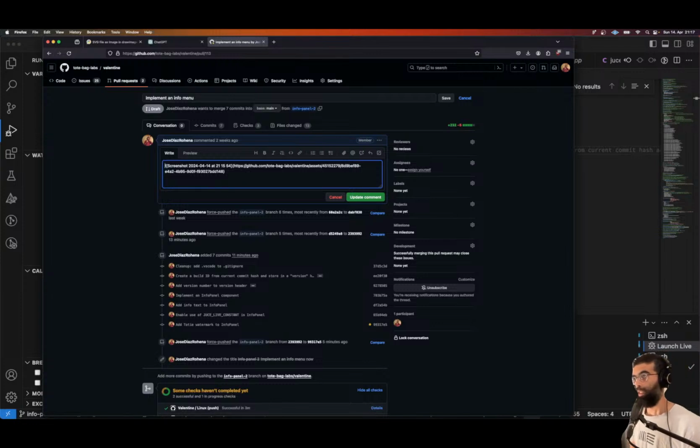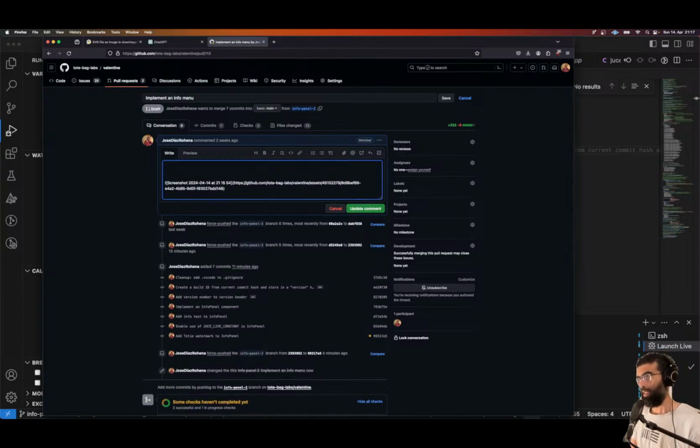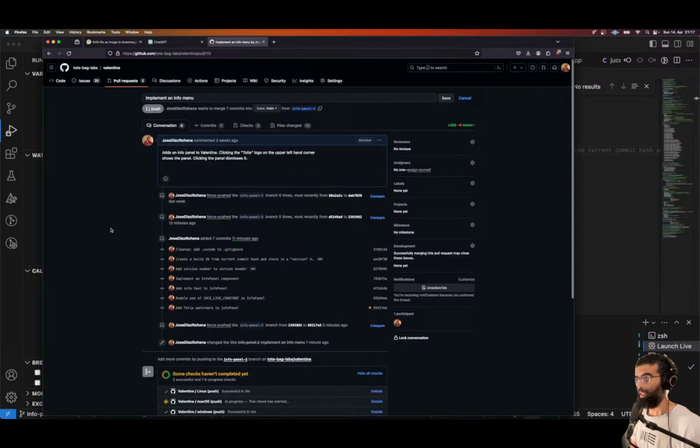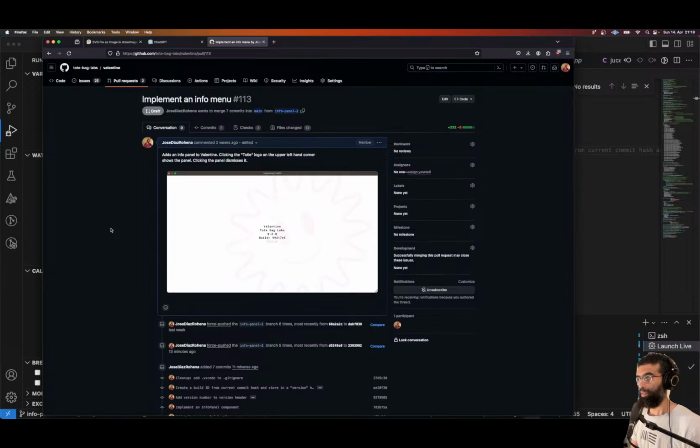So adds an info panel to Valentine, clicking the Totie logo on the upper left hand corner shows the panel. Clicking the panel dismisses it. Nice.